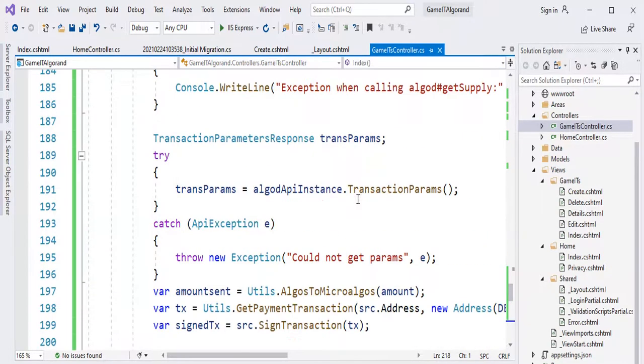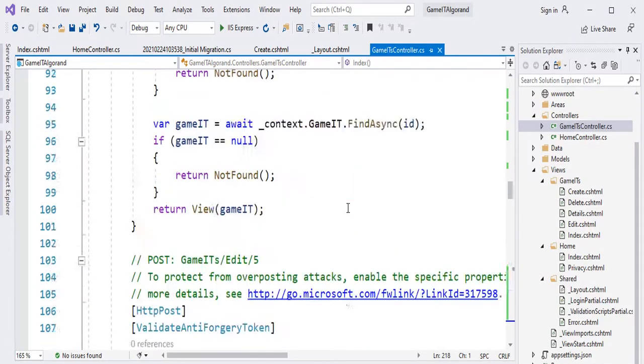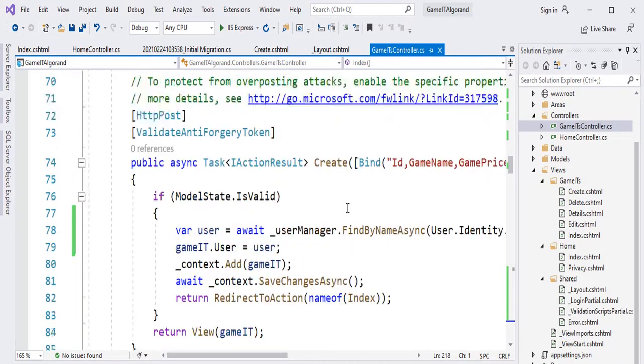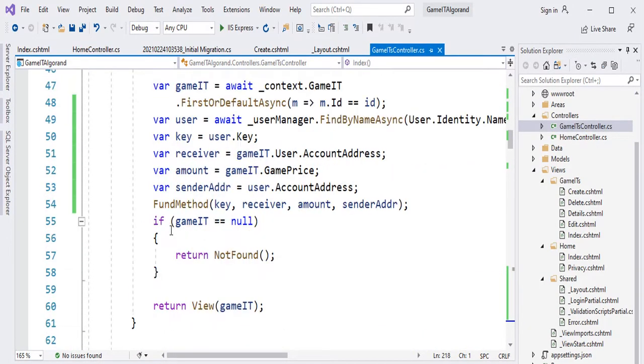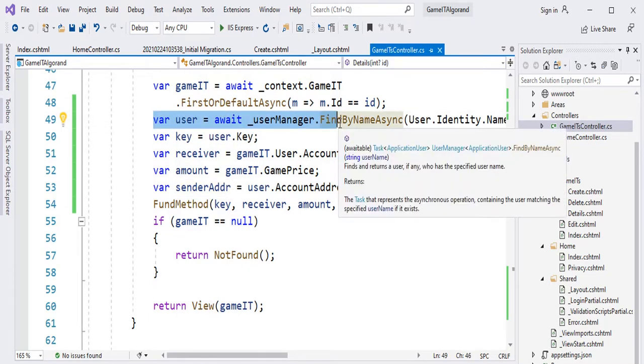Okay, so having done this, let's head over to the details page inside of our Gameit controller, and this is where I'm making use of the fund method. So we have the key, the receiver, the amount, and the sender address. We're still making use of our user manager. Remember, we imported the namespace using and the dependency injection earlier on.